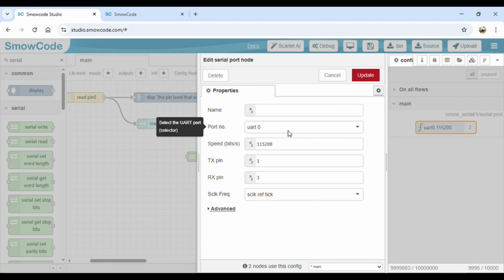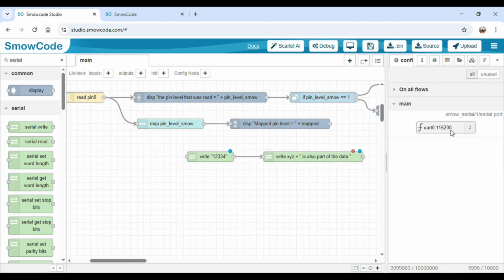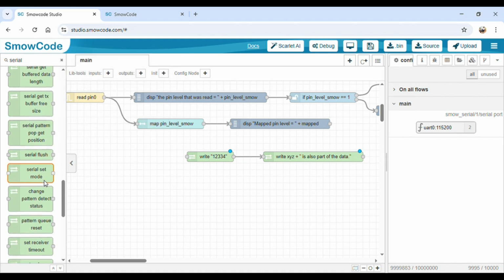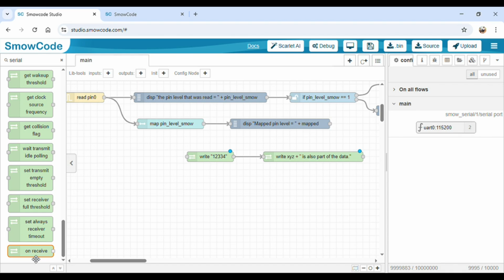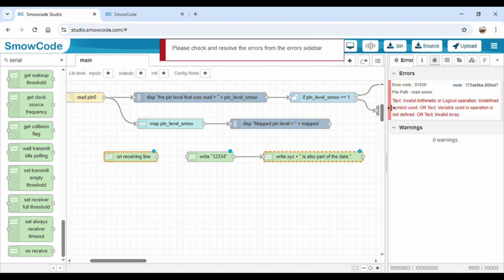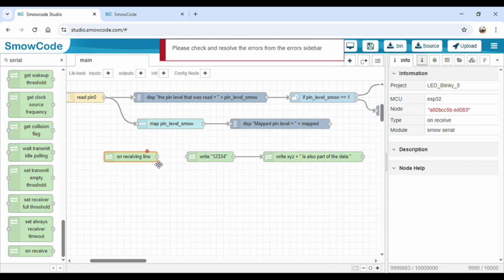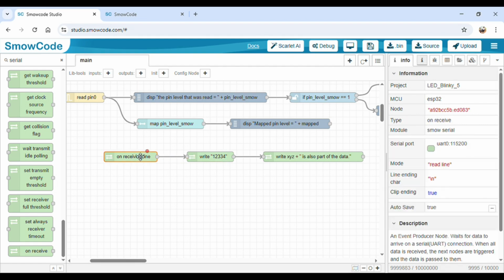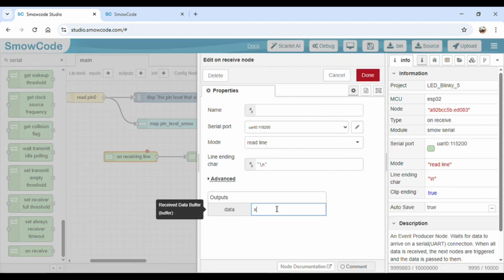Here you created all the configurations and kept them in this config node, which is used by these two activity nodes. They are also used by event nodes. There's an event node, serial on receive, and even that uses the config node. By the way, an error came because we used the word XYZ, even though it wasn't present. Let me just put XYZ as the data received from the event node on receive.